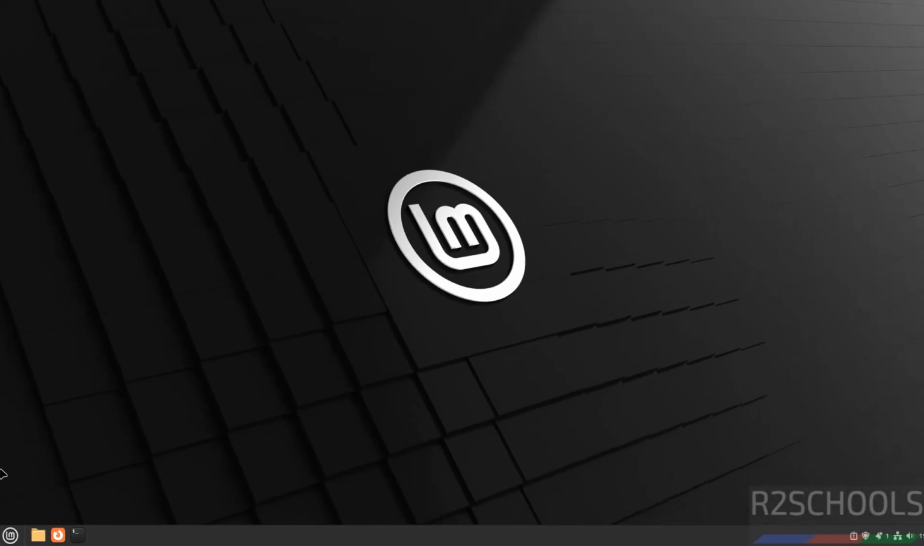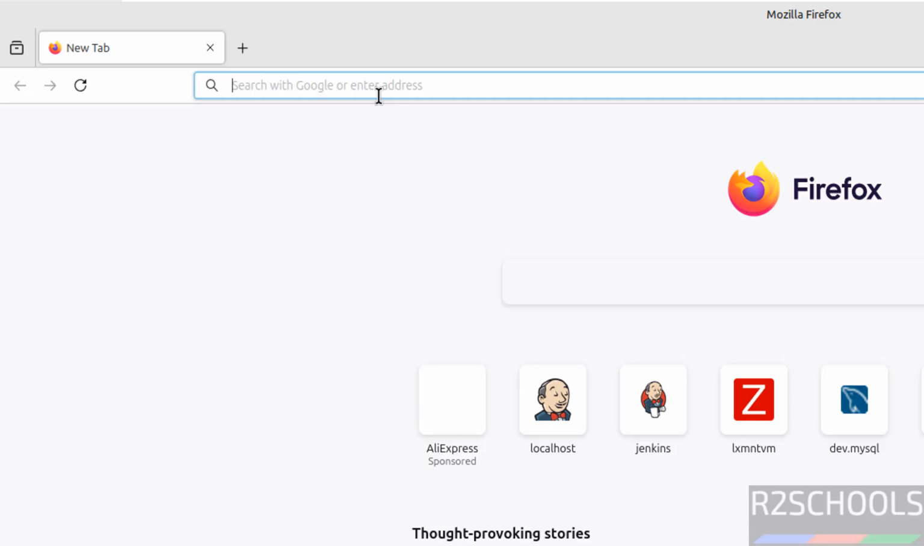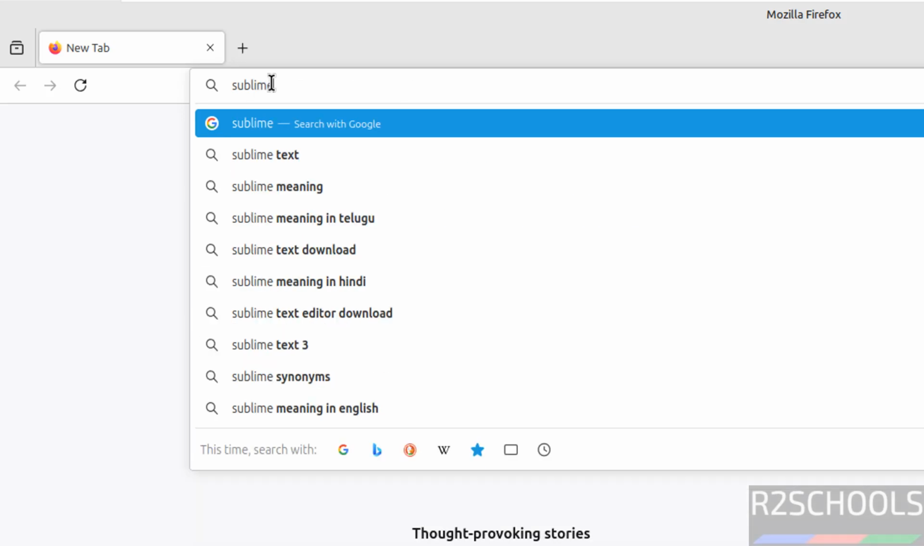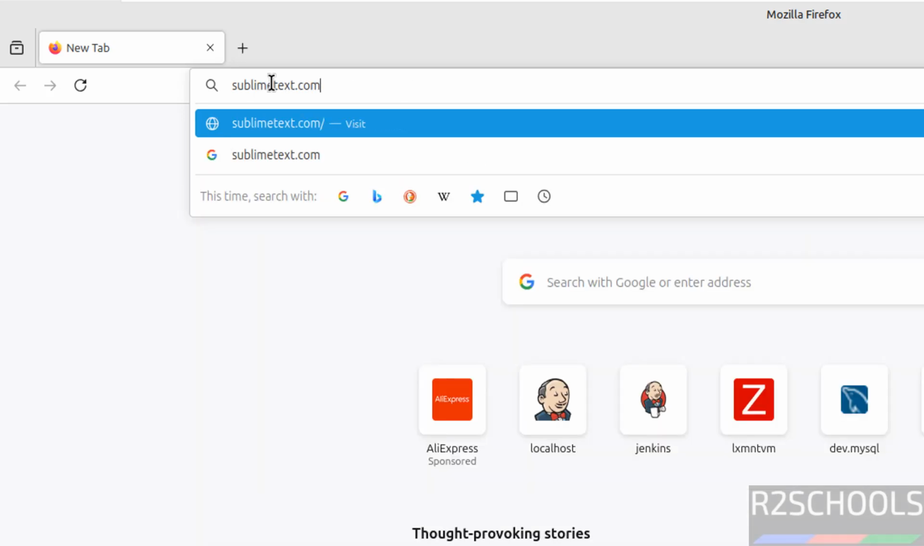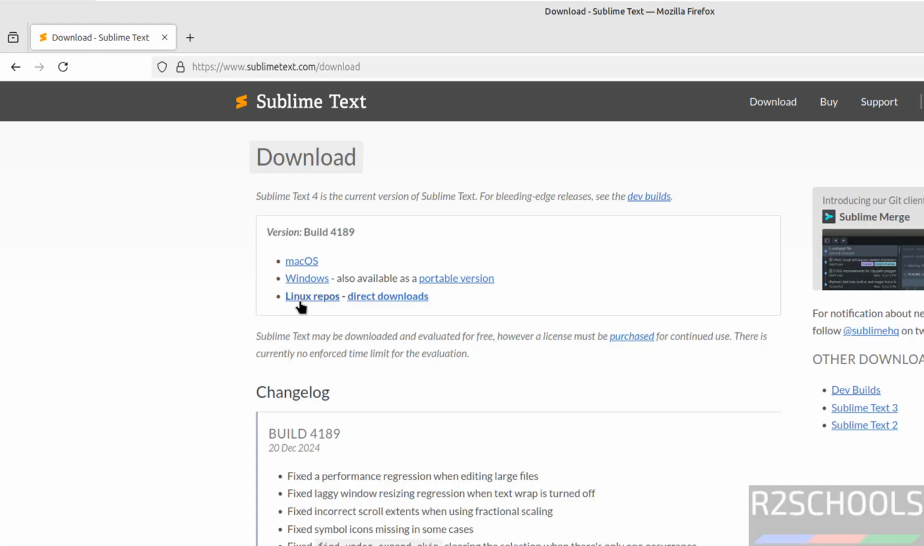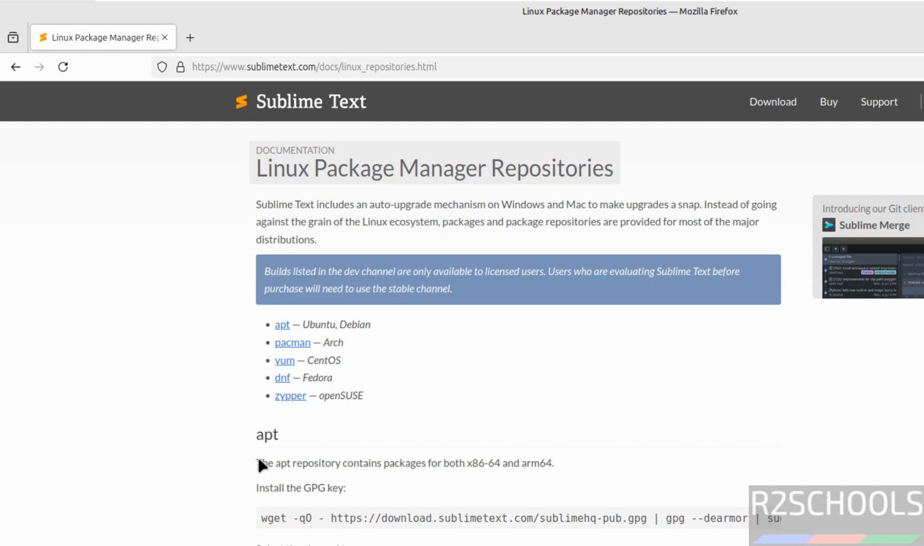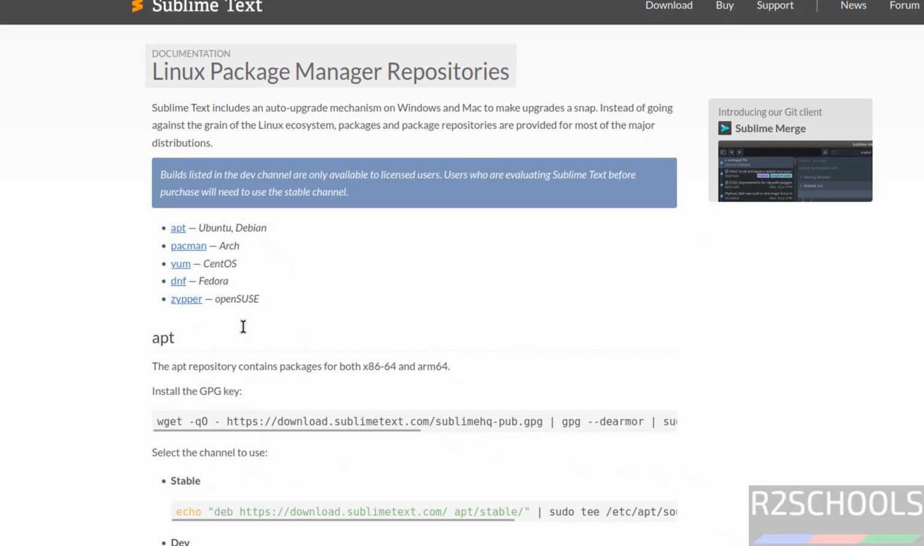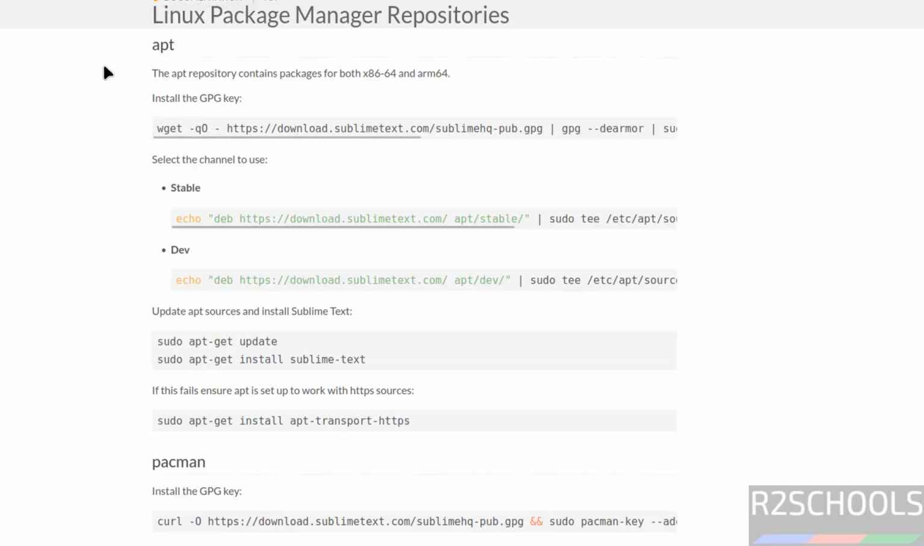Okay, so open any web browser, then go to the Sublime Text official website, that is sublimetext.com. Click on download, then we have to click on Linux repos. Now see here we have the commands to execute by using apt. So click on apt. See, these are the commands for Ubuntu or Debian.